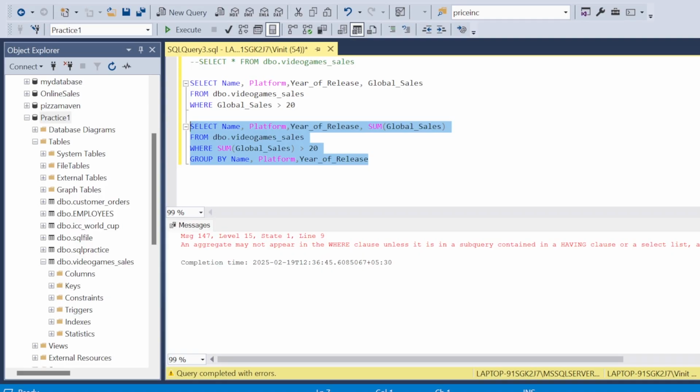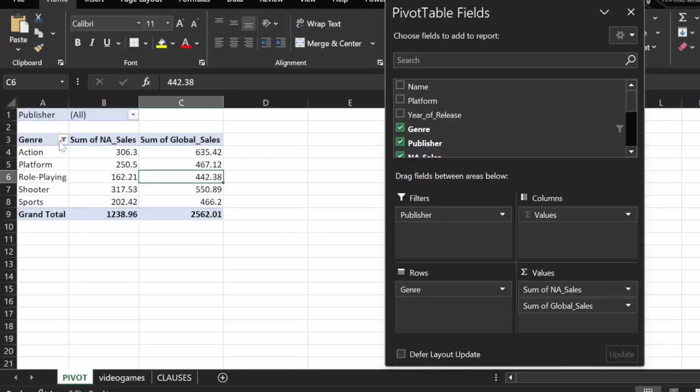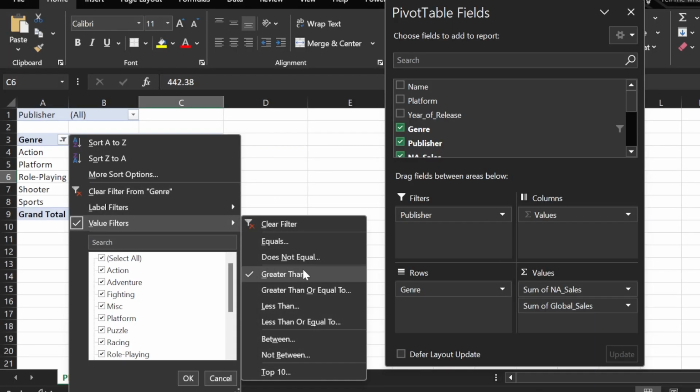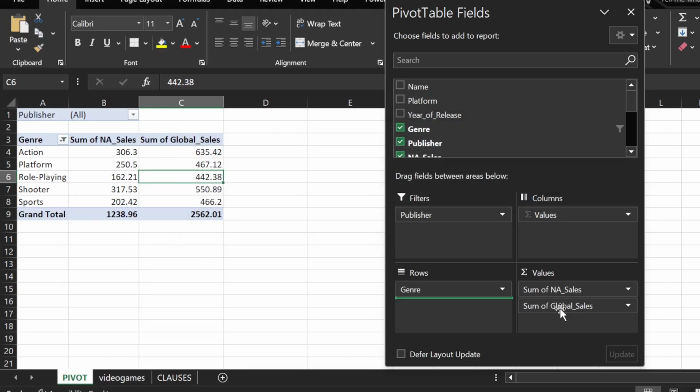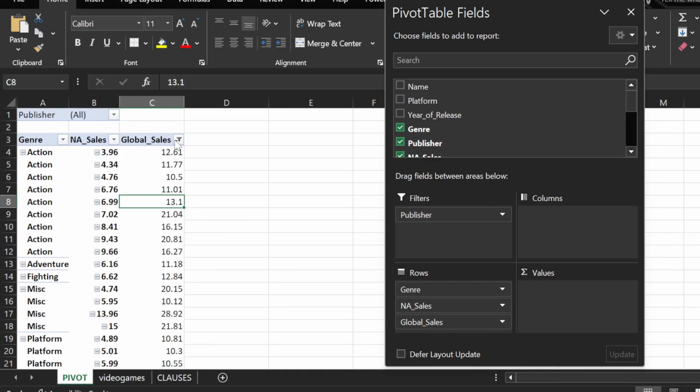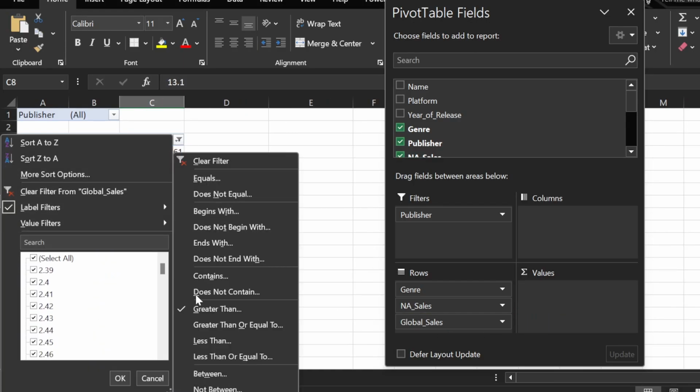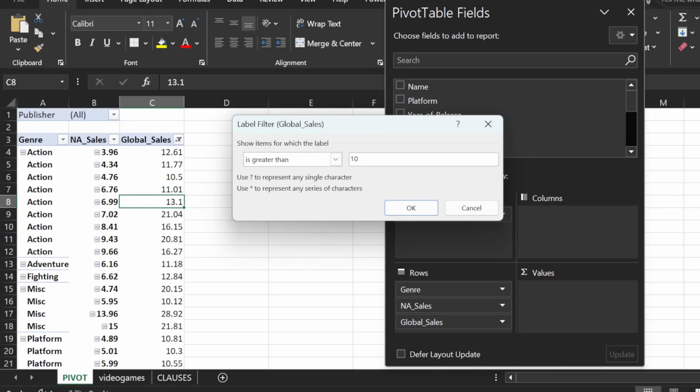It's saying an aggregate may not appear in the where clause unless it is in a subquery contained in a having clause and all that. There's an error over here, which basically means that the query we have written, where sum of global sales is greater than 20, is wrong. And why is that? If you realize, the filters over here changed. When we did the value filter over here, we put sum of NA sales is greater than 150. But when we brought the global sales here, what was the filter we added? The label filter is still there, by the way. See this, is greater than 10. So the filters are completely different.